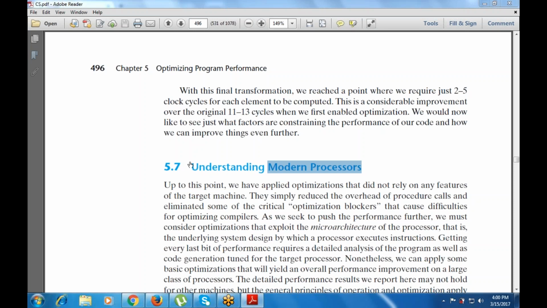So up to this point, we have applied optimization methods that do not rely on any features of the target machine, but simply reduce the overhead of procedure calls and eliminate some of the critical optimization blockers. That means the blockers that cause difficulties for the optimizing compiler. So whenever we are using the compiler, it is used with the microarchitecture of the processor, that is, the system design by which a microprocessor executes instructions.